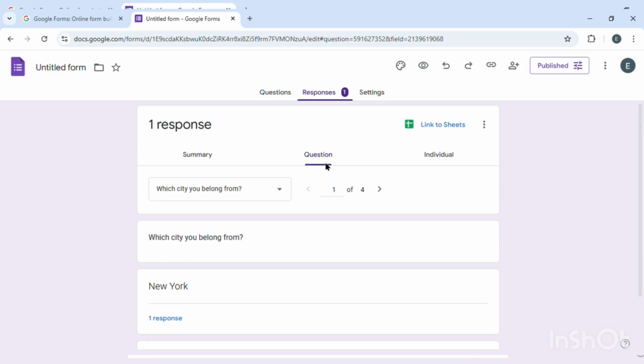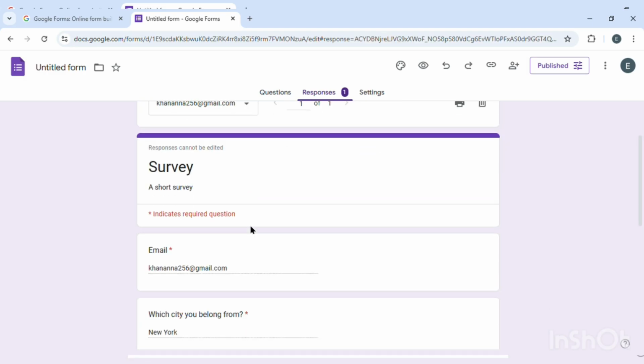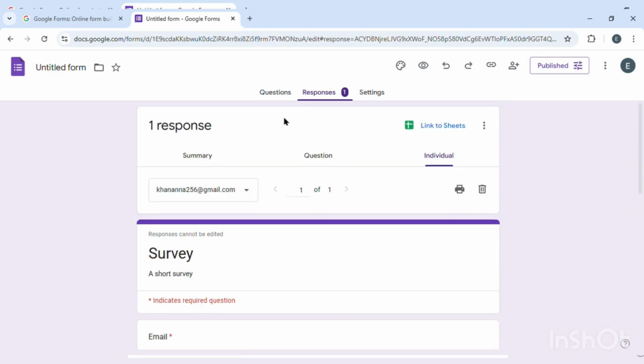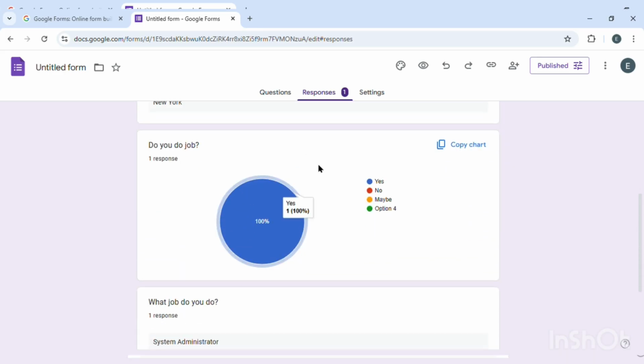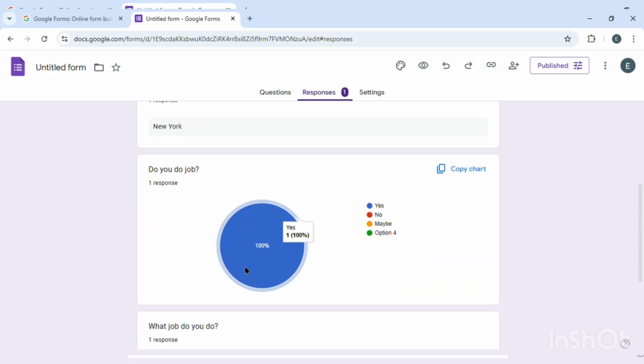And you can also click on question and filter the responses with respect to questions, or even check individual responses. So you can just click on summary, and if there are multiple responses you'll be able to see multiple numbers over here, like there'll be multiple yes and no, and you can check what is the overall response of the particular survey. So that was how you can check the responses of Google Forms.